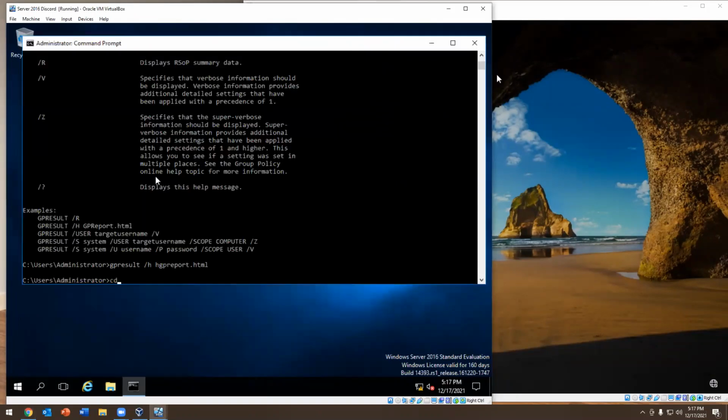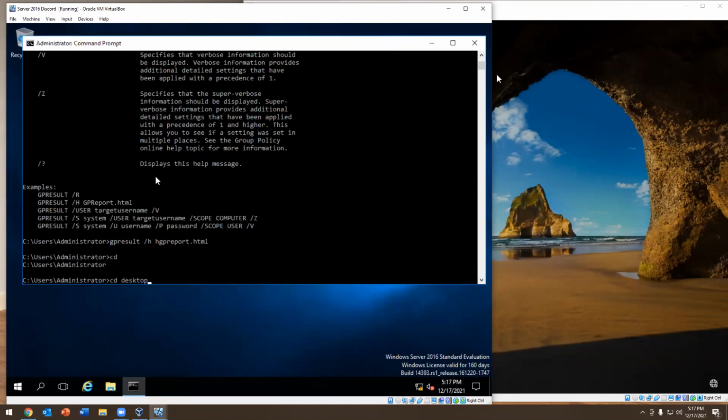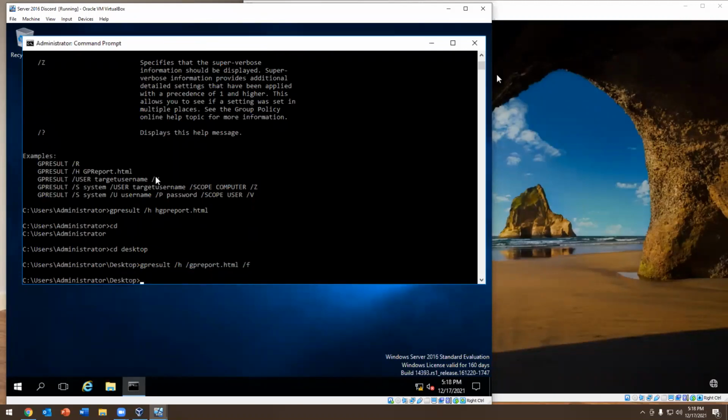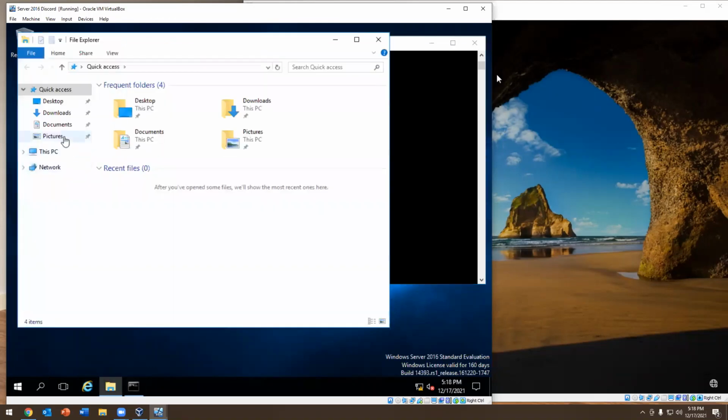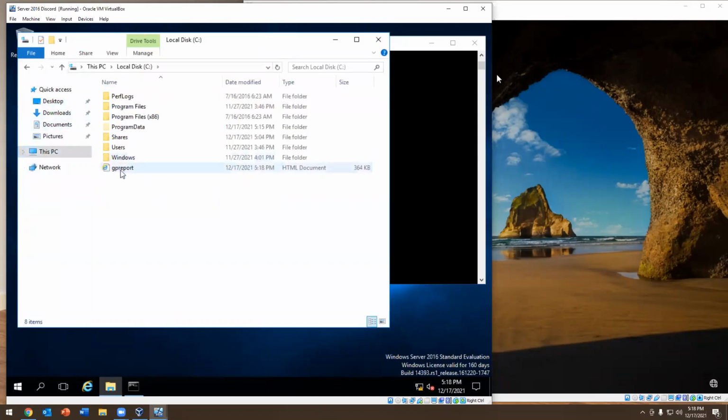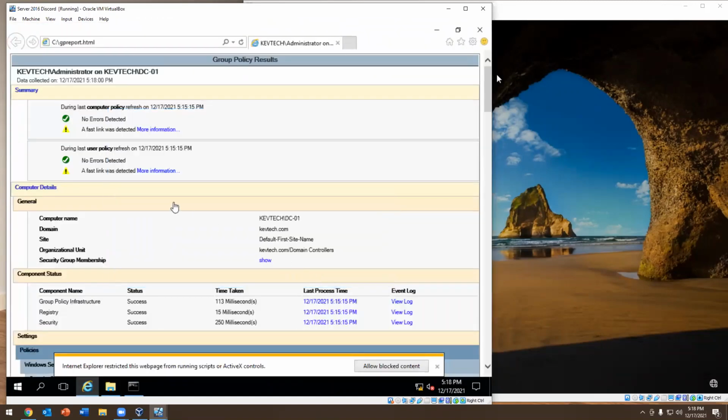So what I'm going to do is CD desktop, GP results H. Oh, I think I know where it is. It's under administrator. Okay, that's fine. GP report HTML. And go here. And it's not showing up for some reason. Oh, there we go. There's the report. I'm like, where the heck's the report at? There we go. All right, that makes more sense.